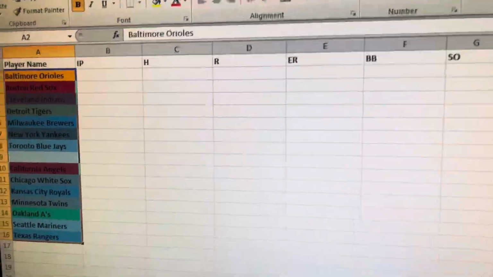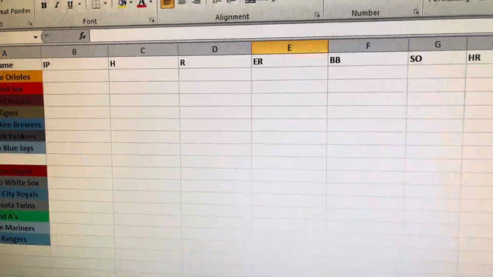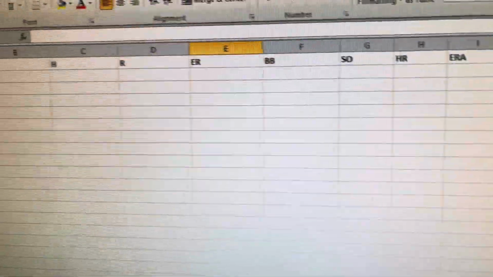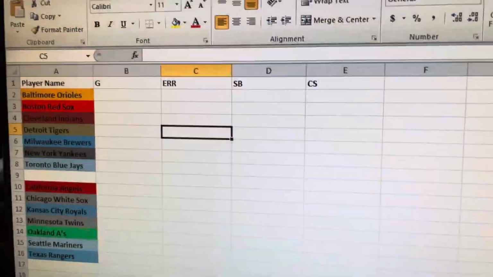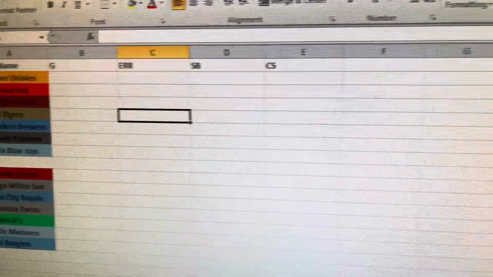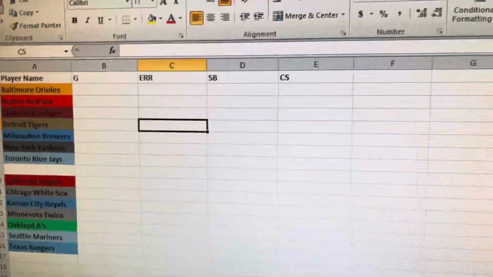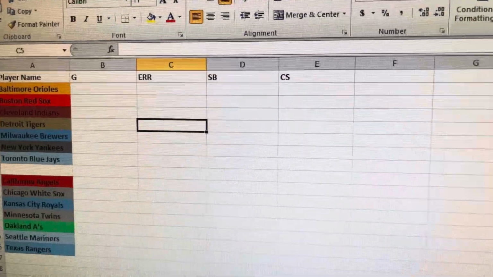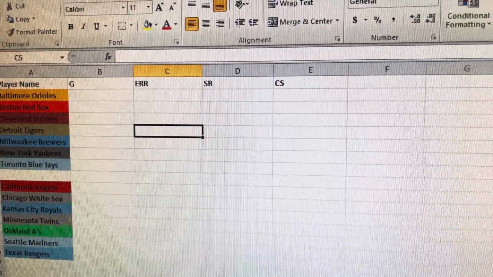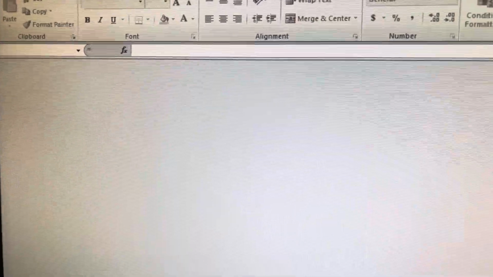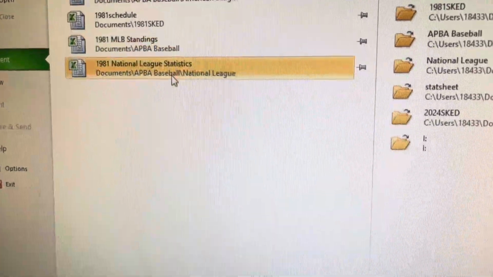We have all the same teams here and all the pitching categories. And for fielding, I've got the number of games played, errors, stolen bases, and caught steals. This is mainly for the catchers to see how many runners they throw out. So that's basically what I do for the American League. I don't have any stats in there yet because I just started the 81 season replay.